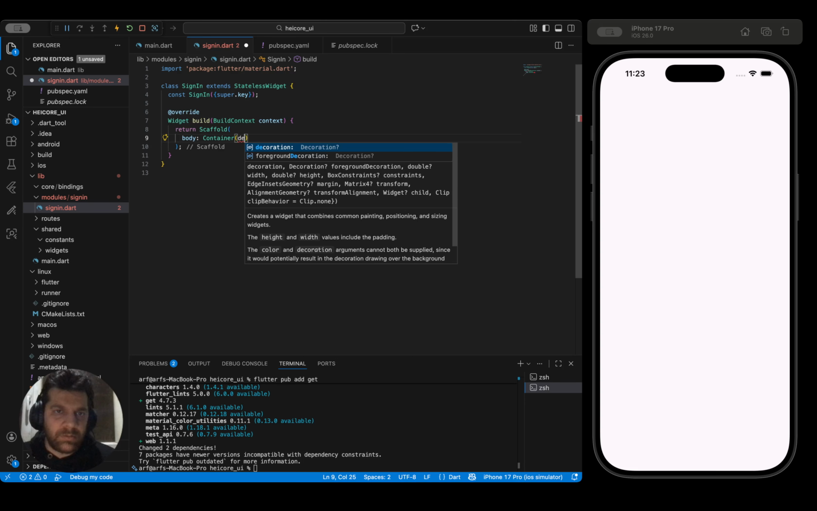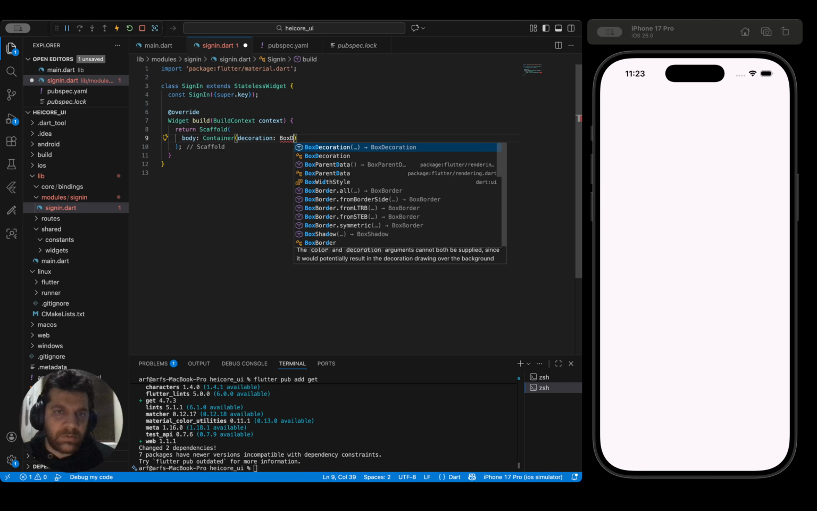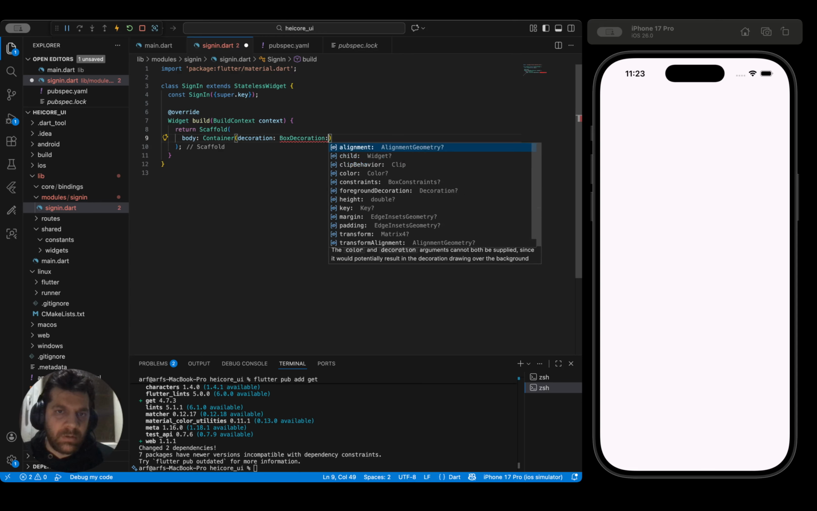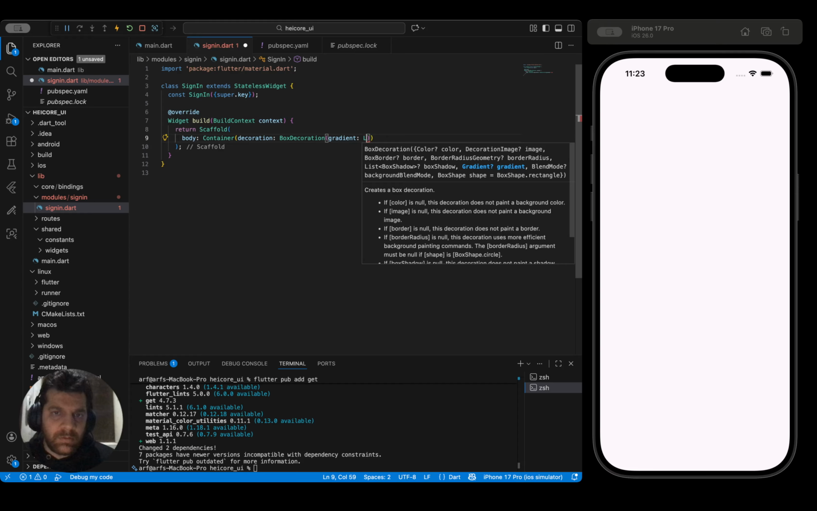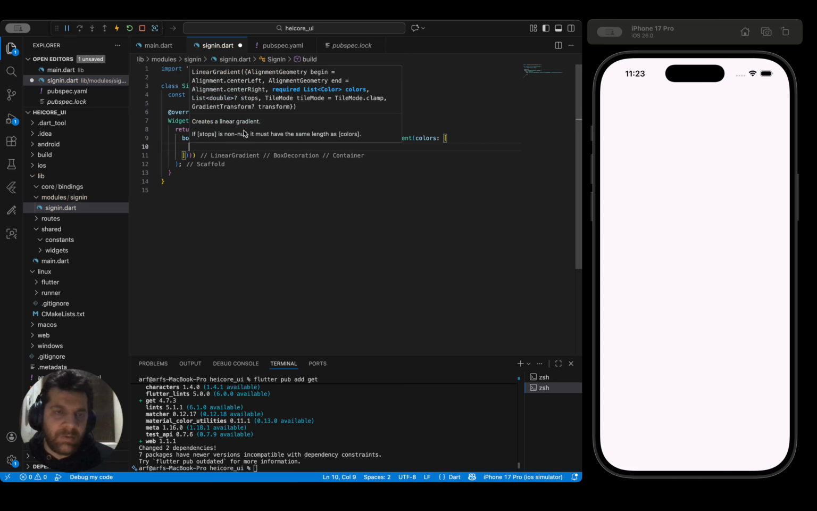After this you're gonna have body, container, decoration, inside the decoration BoxDecoration, and a gradient, LinearGradient, colors, and then you're gonna have a list here. You can have 3 colors, guys.